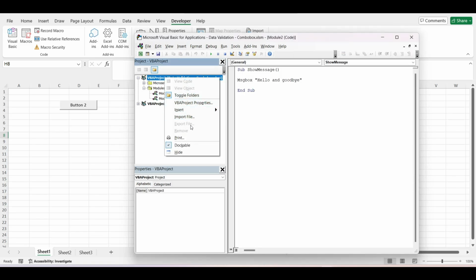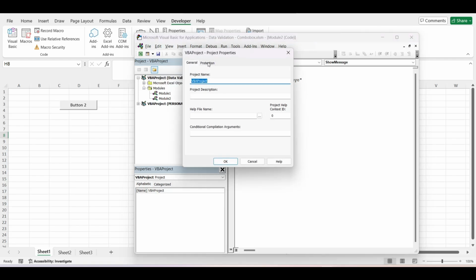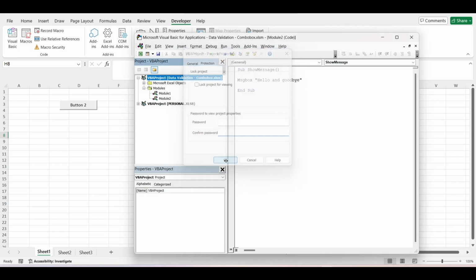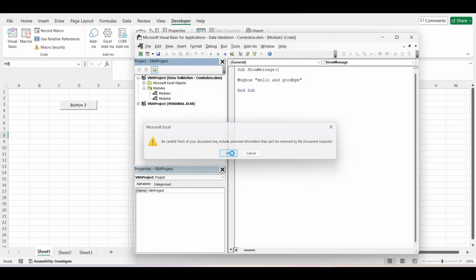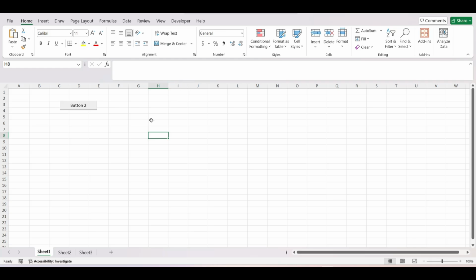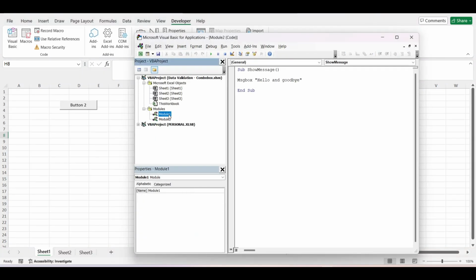If we want to completely unlock it, we can just go back into the project properties, remove all of this, save, close our workbook, and then when we reopen the workbook, you can see it's completely unlocked the VBA code for viewing and editing now.